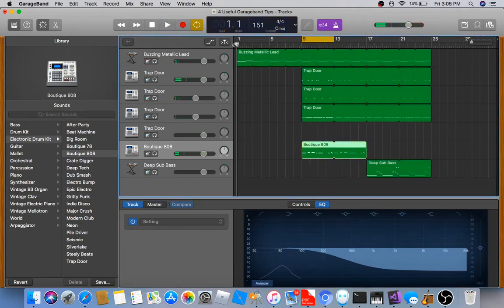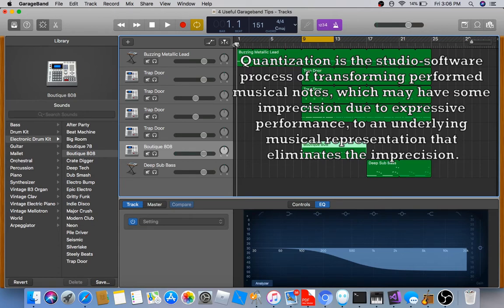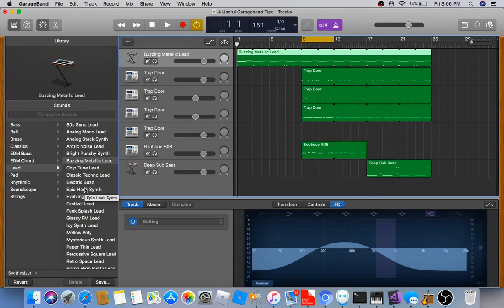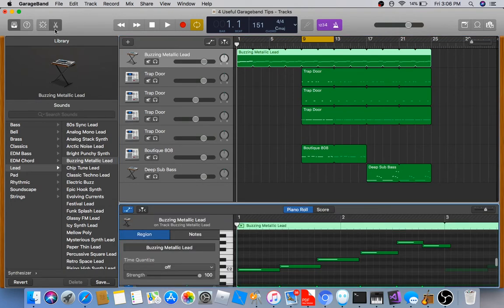Next, I'm going to talk about quantizing. You guys have seen me use quantizing before on my other videos, but it's still extremely useful. When you're playing some notes, obviously since we're not machines, we're not going to play them perfectly right on the grid. So quantizing is basically putting them right on the grid.